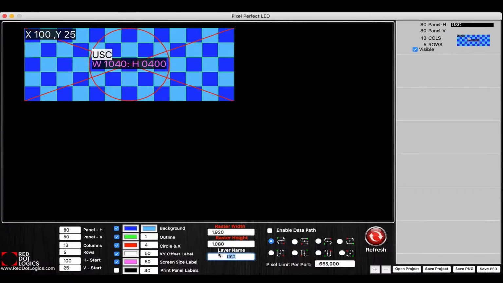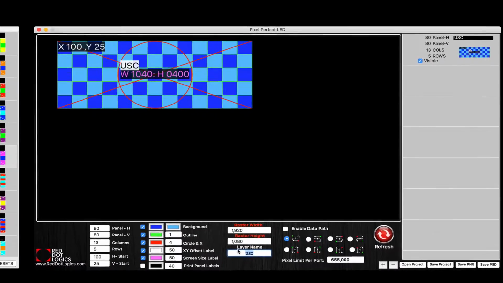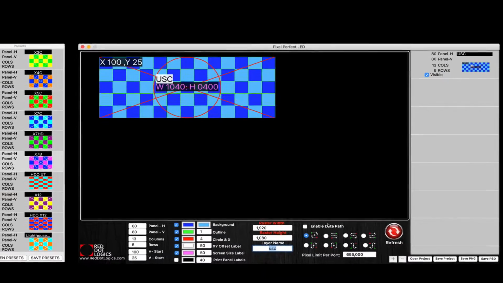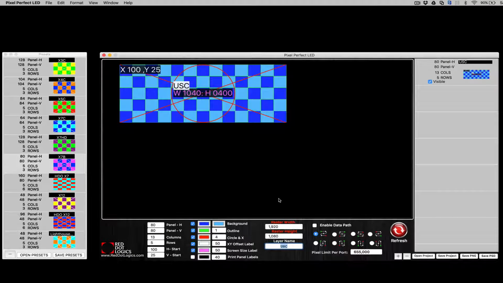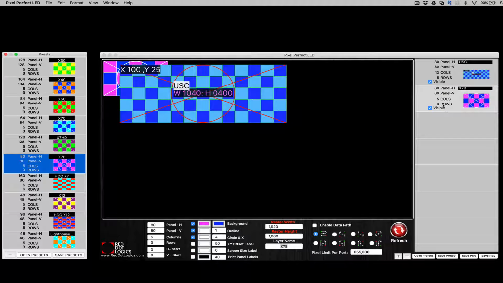I'm going to go ahead and add our stage right screen. Now there's 2 ways of adding the screen. The easier way, of course, is if you already have the presets in the preset window, which I can see. I have an X7B that is 80 high by 80 wide, and it's right now in configuration of 5 by 3. I'm going to go ahead and move that in. Just drag that into your layers on the program itself.